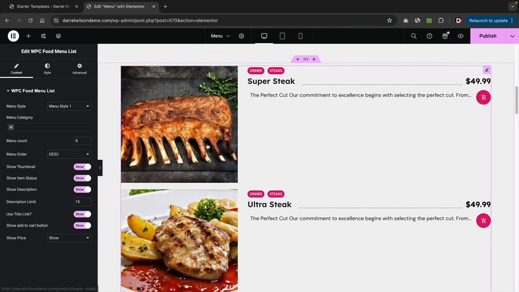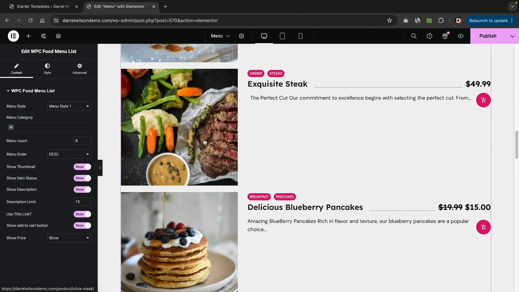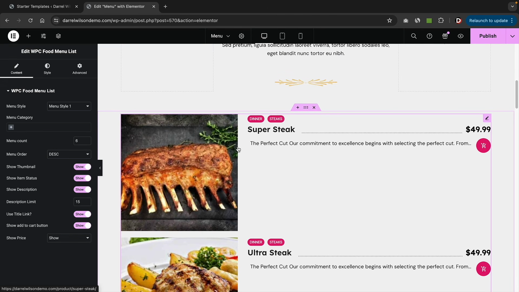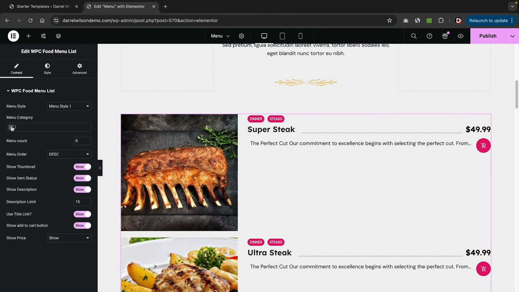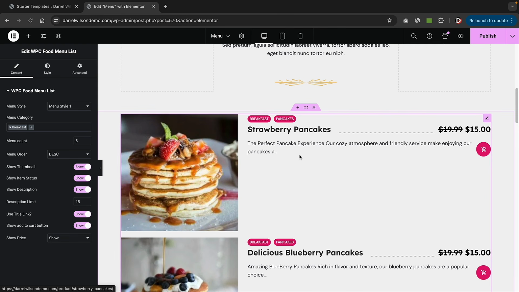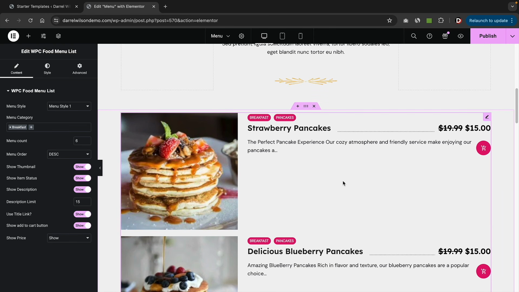So you'll see we have our steaks, and then we have also our pancakes. And this is why it's important to categorize your menu. So now what we can do here is for the menu category, I only want to put breakfast. So now it's only gonna display the pancakes. Or obviously I could have made a category only for pancakes as well. You can go either way.